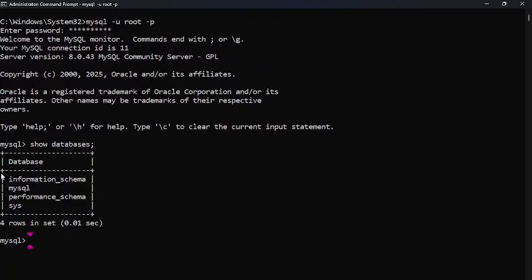We don't even have any database. We only have information schema for MySQL and performance schema for the system. So we don't have any database yet. All right, that is as simple as it is to have a database installed. So I believe we've been following from the beginning.